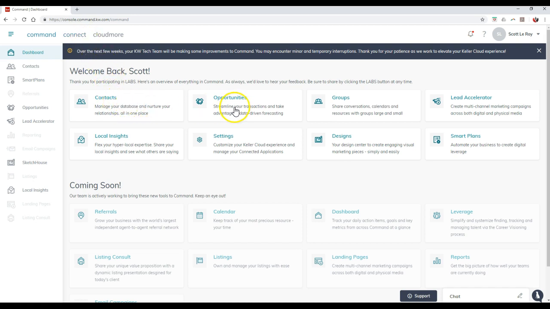Check out opportunities on here because that'll work hand in hand with dotloop basically. It'll have some very similar information to the green sheet. Check out the group section on here too. That'll actually pull up all the different groups on KDB Connect for you. Check out the lead accelerator, obviously, so that way you can actually go through and create different either print marketing ads or you can even do digital marketing ads too.